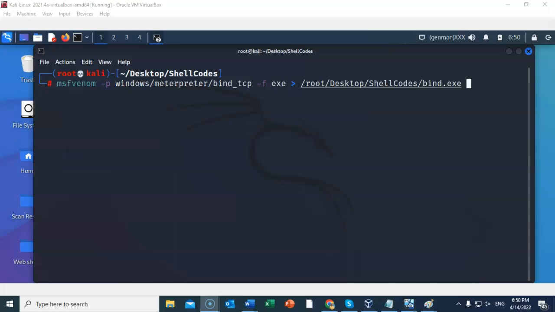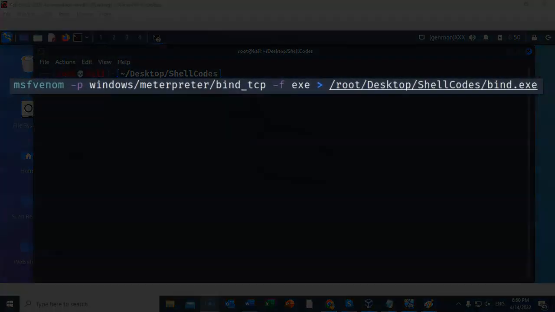In this case, we're going to create a payload using msfvenom. Now at the prompt, you're going to type in msfvenom, give it a space, -p, that's the payload, windows/meterpreter/bind_tcp, give it a space. The file type that we're going to create using the -f switch is exe, so type in -f, give it a space, exe, give it a space, the greater than sign, and that means save my file to this location.